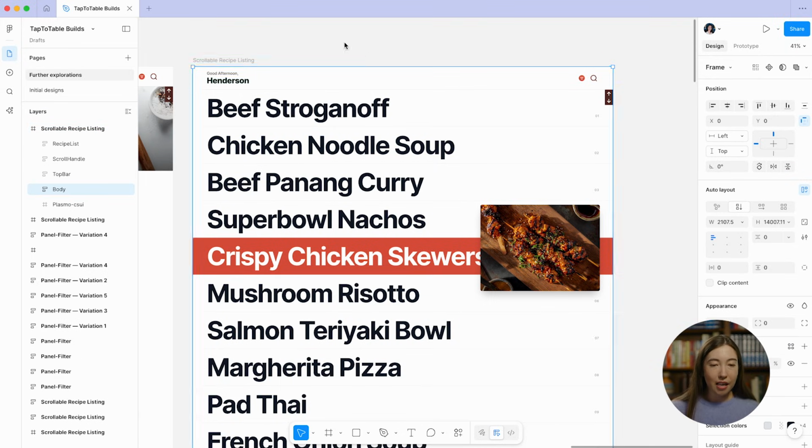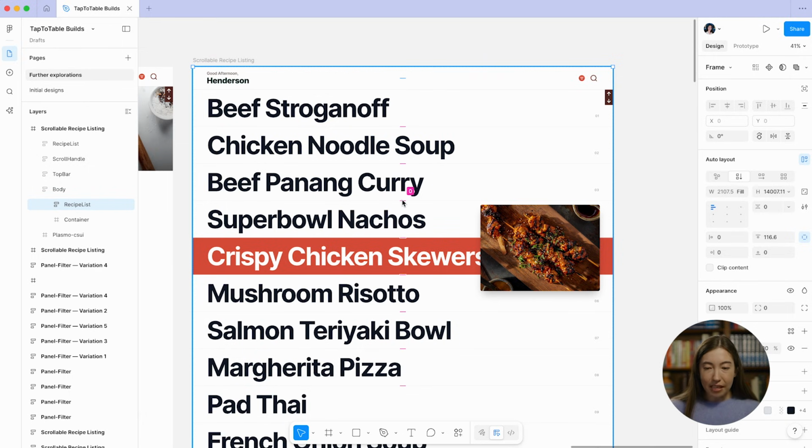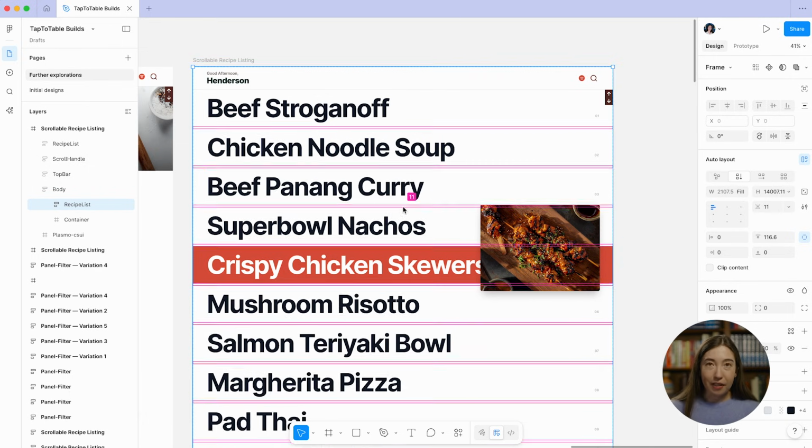So you can see here, we've got like a frame of my recipe scroll. You can also see that it's applied auto layout to some of my frames as well. And yeah, I can choose to edit things like maybe the spacing, for instance, through direct manipulation.